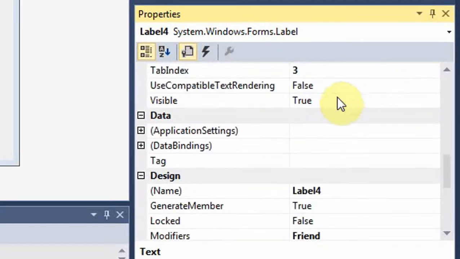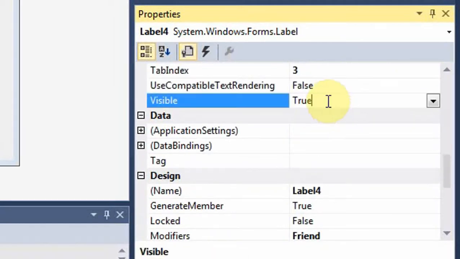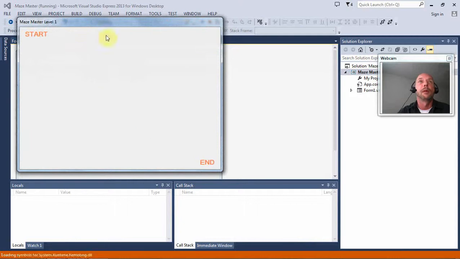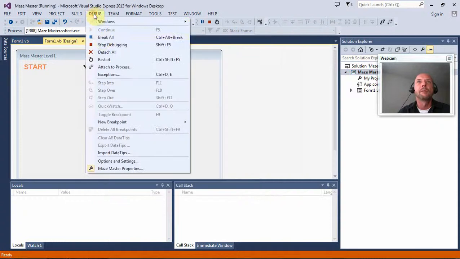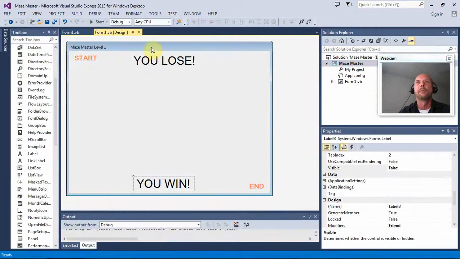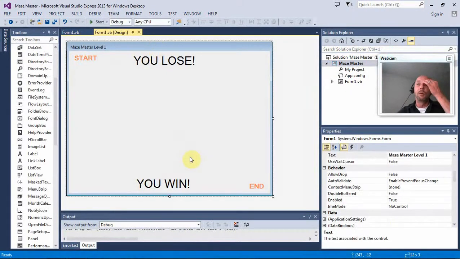Okay, now what we're going to do is set the visible property to false for label 4 and for this one too. Visibility false. F5 to debug. Boom, there it is. You can't see them anymore. Alright? Start, end. It's still there. And stop debugging.